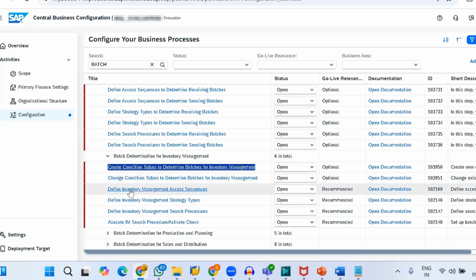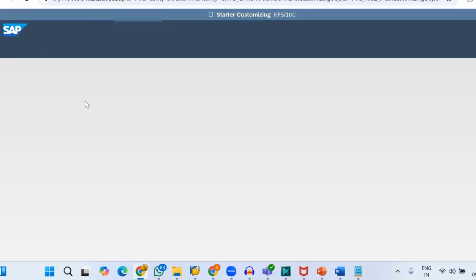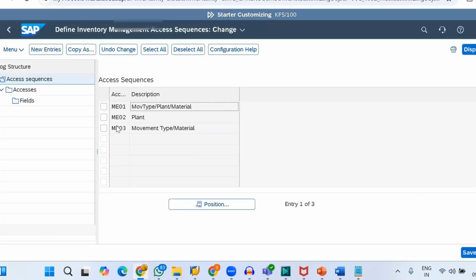After the condition table, you can go inside the access sequence. You can write down this SSCUID code, that means 103950. By using this SSCUID, you can directly go inside this option. The next option is access sequence. I'm going inside this option. Here also you can see 3 standard access sequences. I'm using the first one, ME01.